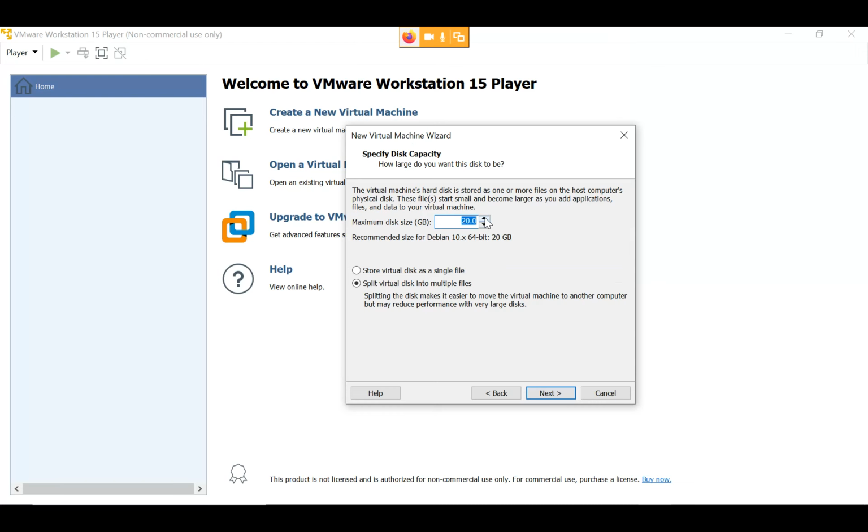So how much do we use? According to me, 40 GB is enough, for all the tools we need. For learning purposes, 30 or 35 is good. You can do 30, 35, but don't go below 30. So at least 30 minimum you can go. And split virtual disk into multiple files or a single file? Single.